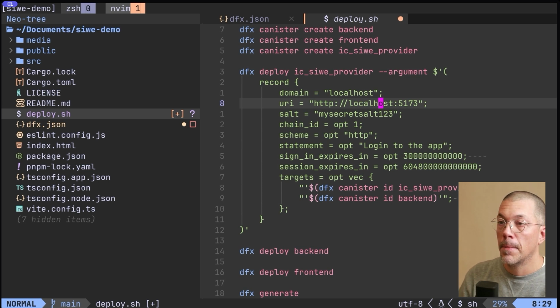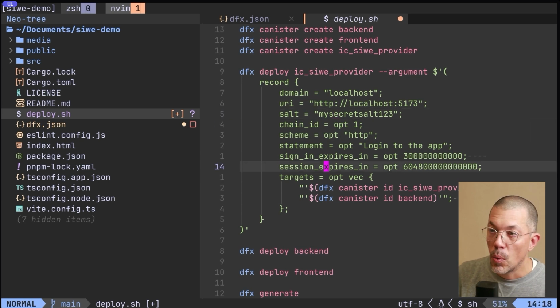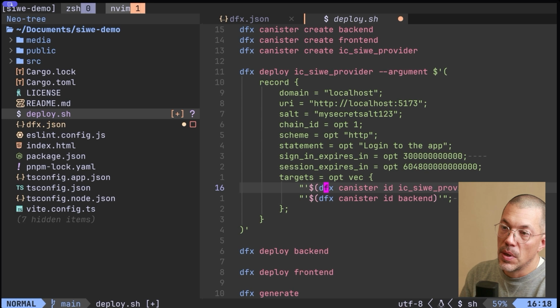We specify that the domain is localhost, and we need to configure it with a salt to increase security. We can specify the sign-in expires message, which determines for how long the actual sign-in message is valid, and we can also define the duration of the session, which is how long this identity is valid for authenticating. And finally, we give it some targets, and these targets are canister principals.